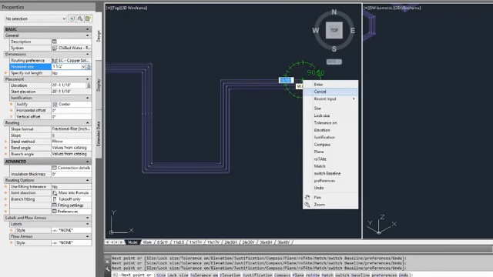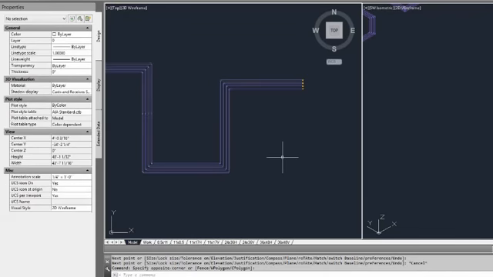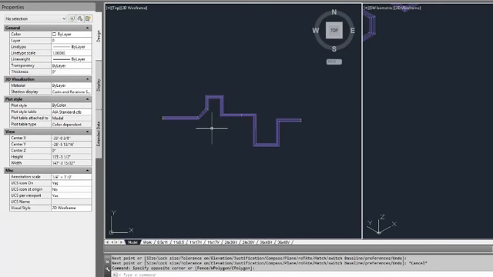All right, so that's parallel piping. There are precious few times when you can use this command and have it work like this, but when you do need it, it's there, and it allows you to add lots of pipe quickly and easily.